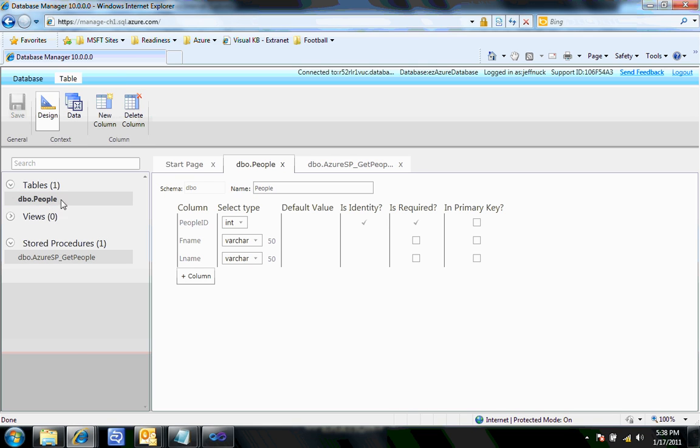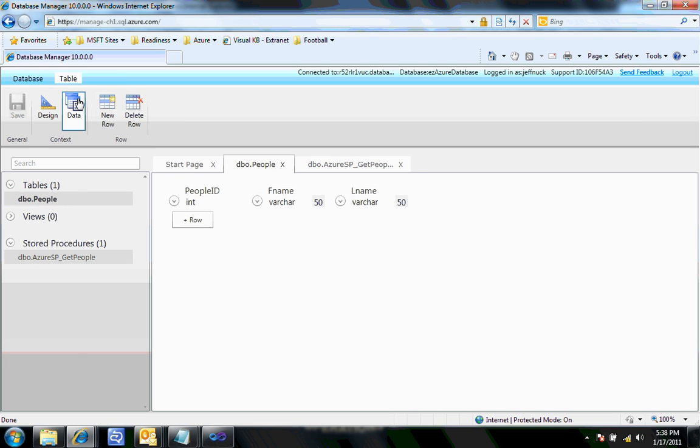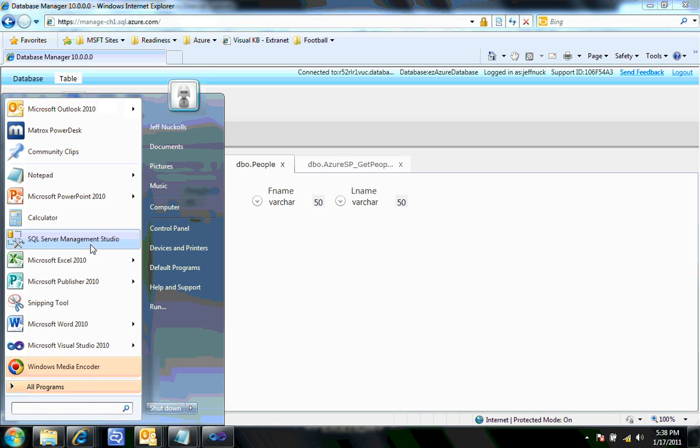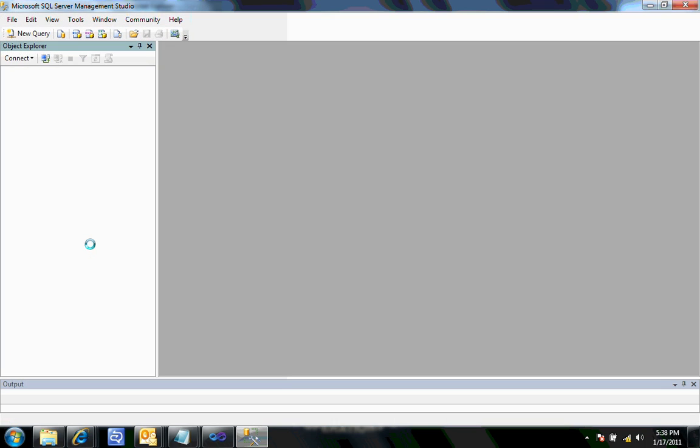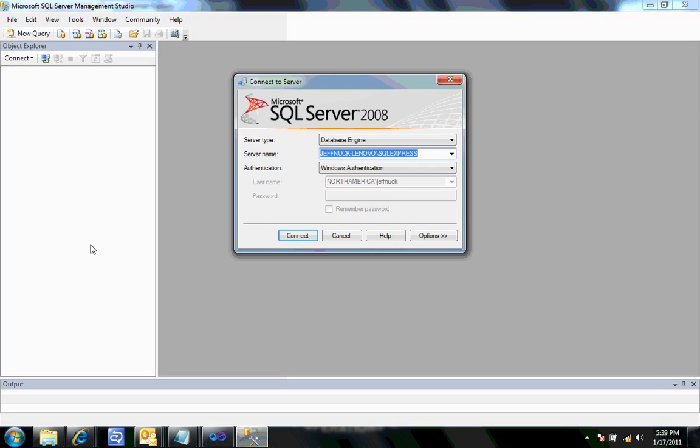So certainly I could go through here and add data to it. I could add rows, etc. But realistically, we'd want to migrate these over in a separate step. There's various ways of doing it. I'm going to show you a real simple one by firing up SQL Server Management Studio. You can use SQL Server Integration Services or BCP. You can create your own scripts and execute them against the database here.